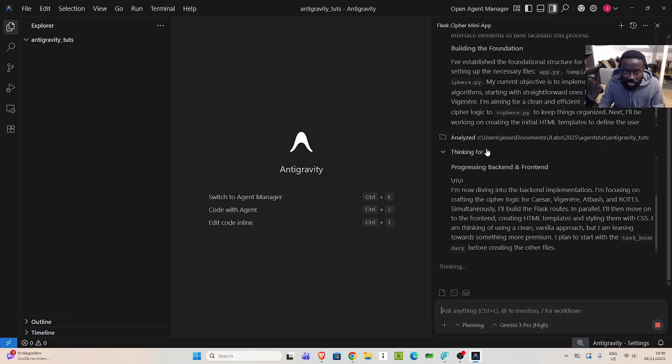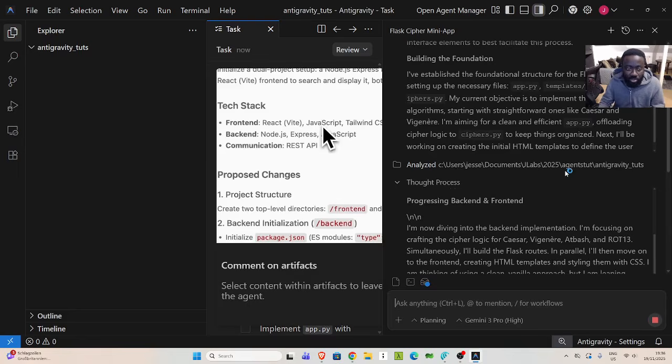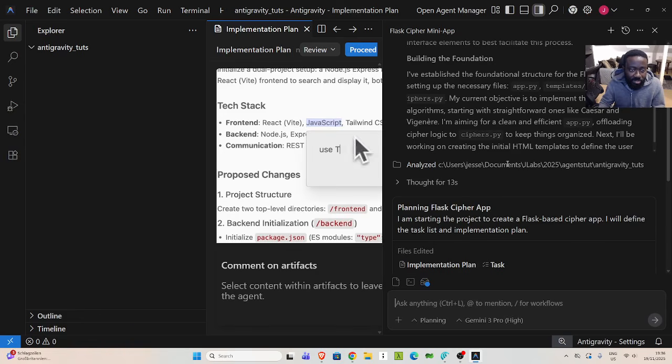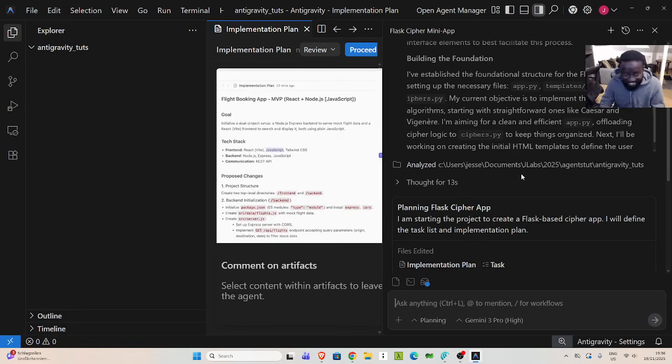Then it's telling you that it's analyzing, so it's got access to this location. Then you can see the thought process that it's doing, and it's telling you exactly what it will be doing, which is very cool, right? So far as it's telling you what it's doing, it's very cool. And you can see the implementation. This is interesting, right?